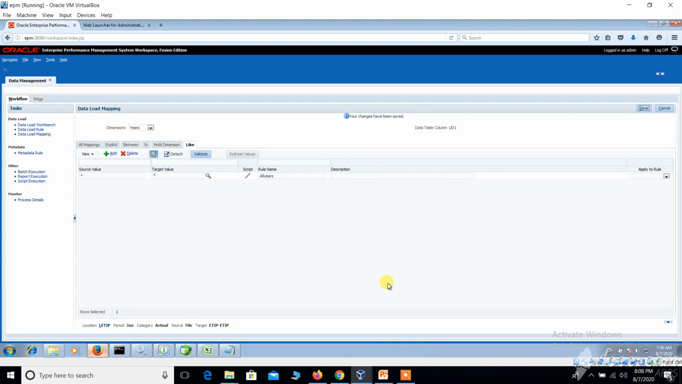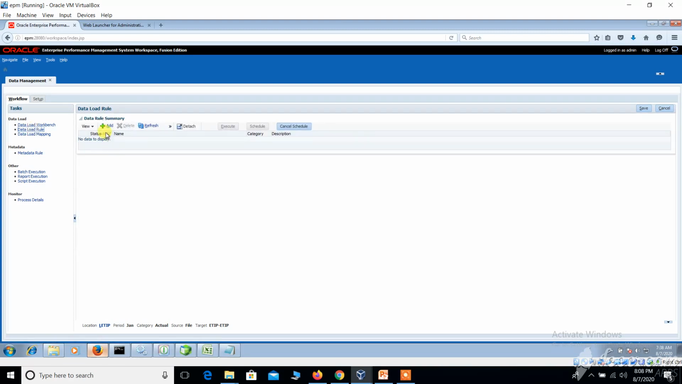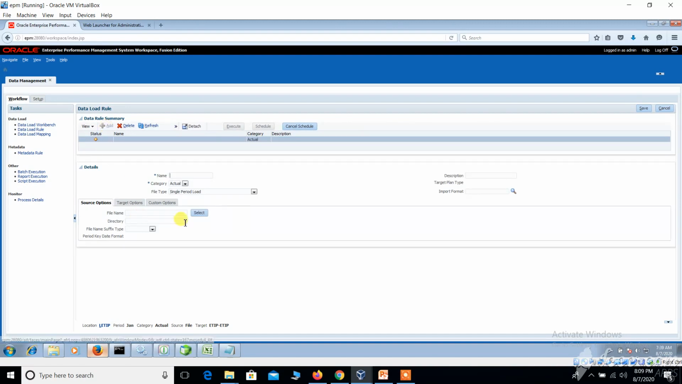So data load mappings are completed. Then we go for the data load rule. Click on data load rule. Yeah, so we give the data load here. Click on add. So first we can see this is the main things.